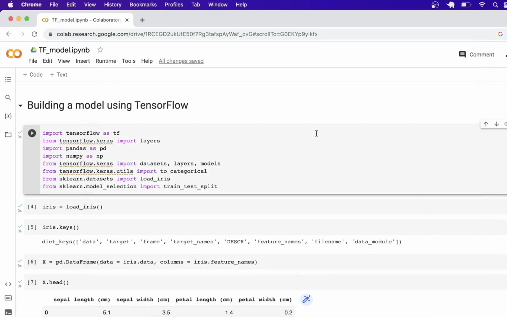Hello everyone, in this video we will look at how to build a model using TensorFlow. For this video we will use the iris dataset, which is available within the TensorFlow library. This dataset contains various species of plants which we'll have to classify.